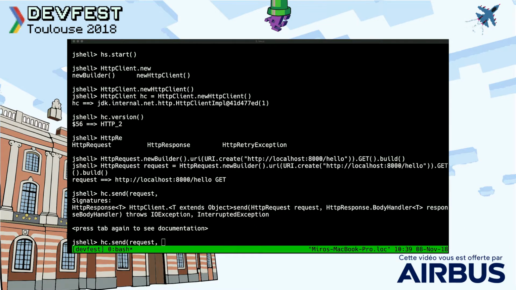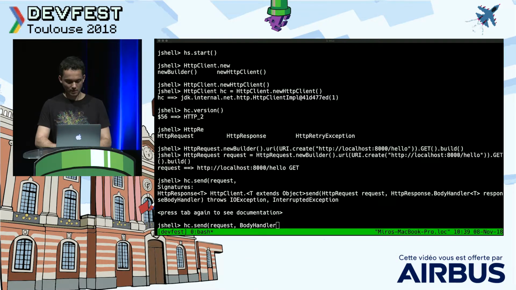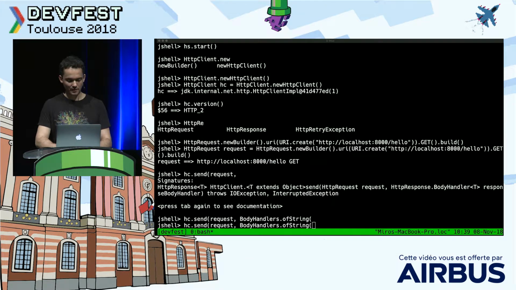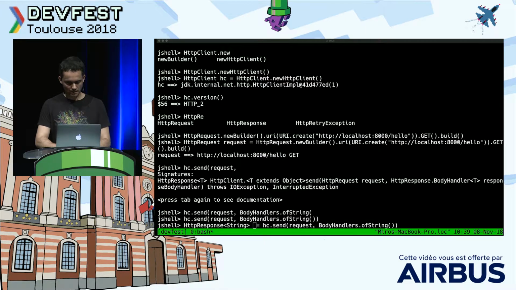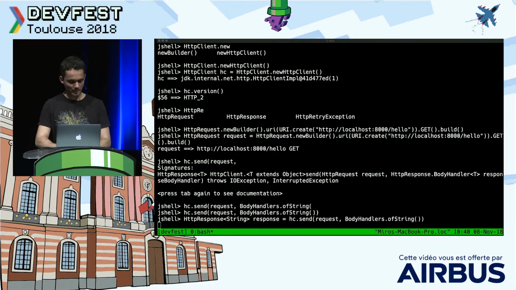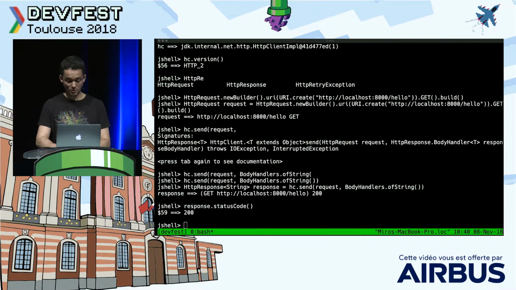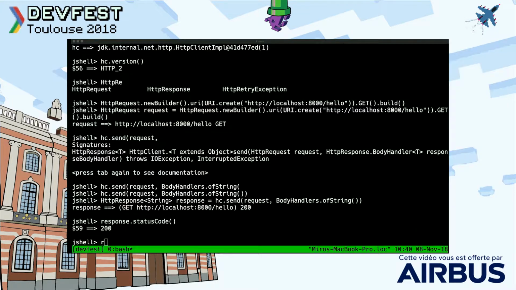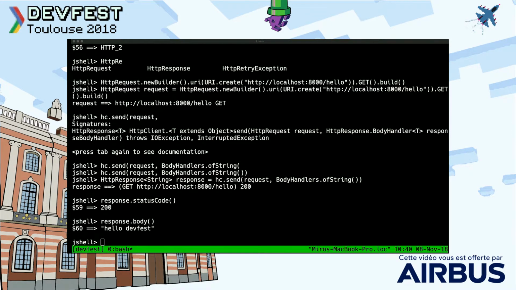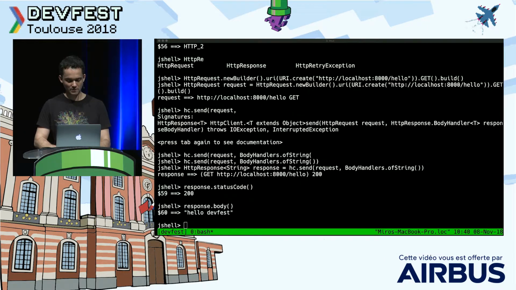And this also needs something called body handler here. And in this case, I'm not going to worry about this. I'm just going to tell it to treat everything as strings. That's good enough for my use case. And let's call this response. So now to check if this works, let's see. Status code 200. This is looking promising. Let's check the body. Hello, DevFest. OK, our client and our server are working just fine.